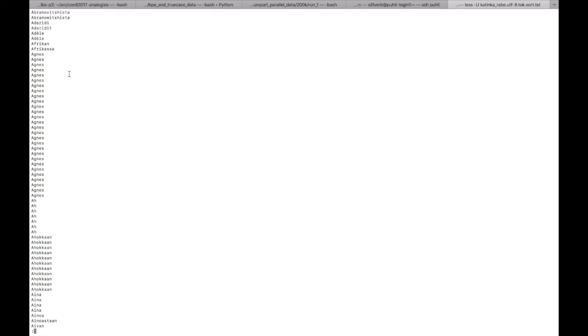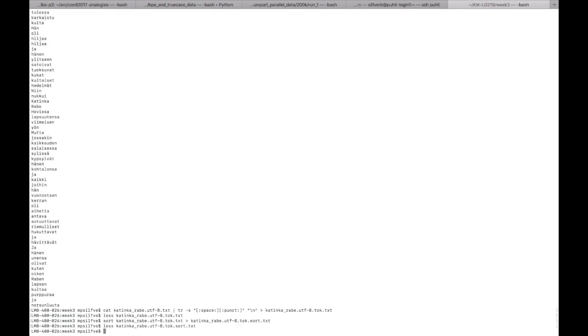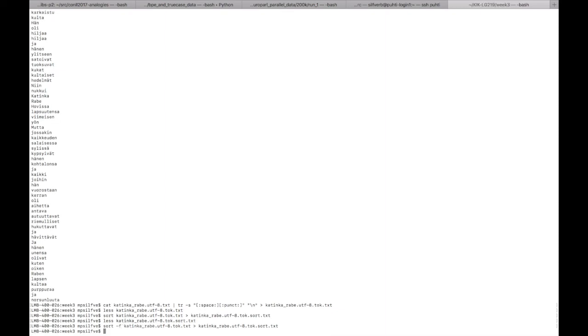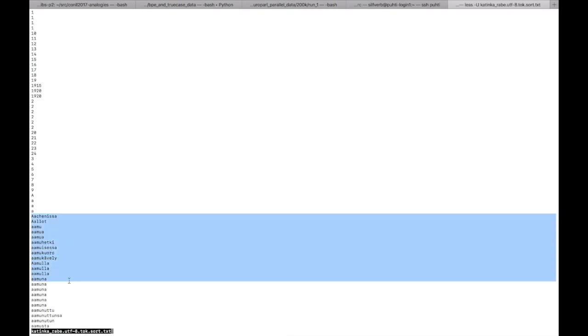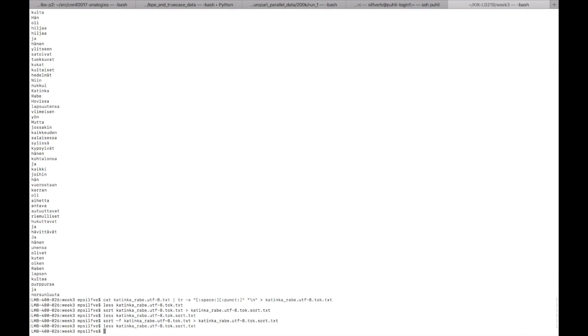So let's quit less using Q and up for getting the previous command. I'm going to move to the beginning of the line using Control A. So we can use an option -f, which for some reason stands for ignore case. And let's redo the command. Now we can look at the result again in less. And now we can see that the words are sorted in proper alphabetical order, which doesn't care about character case.